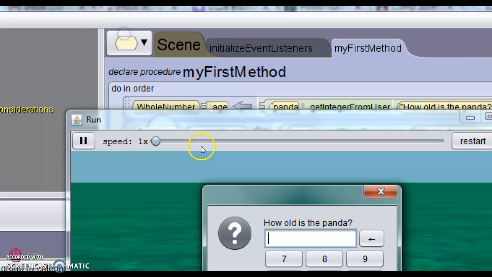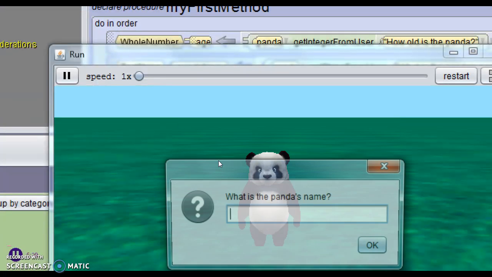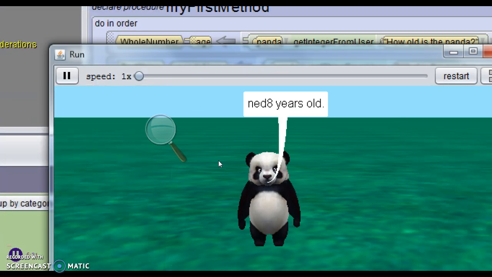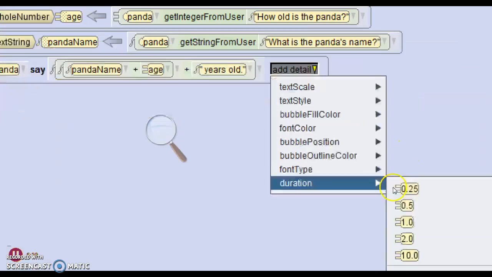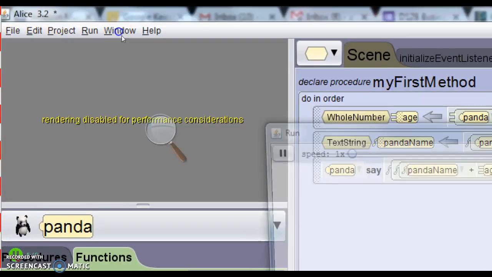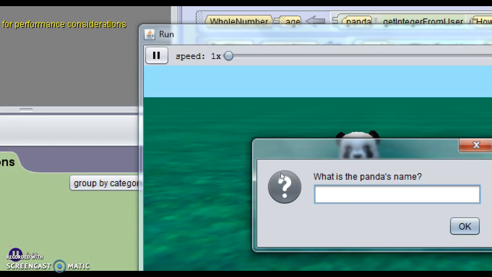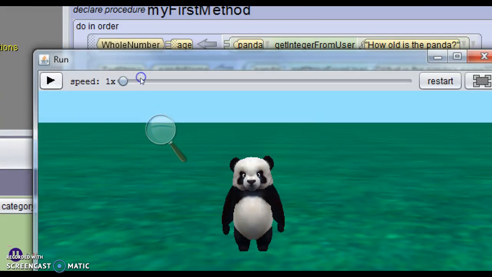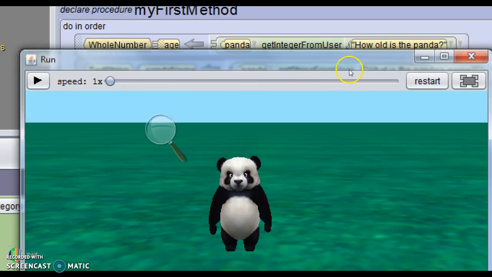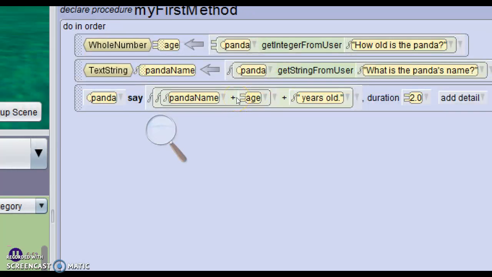But if you hit run, you'll notice, how old is he? 8. What's his name? Ned. It'll say Ned 8 is years old. And if you guys didn't see it, I'm going to change the duration to a little bit longer. Pause. Dang it. Ned and 8 were squished together. Why was Ned and 8 squished together? I didn't put a space after Ned.